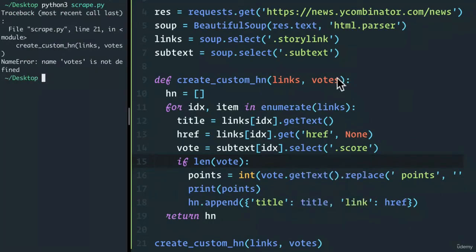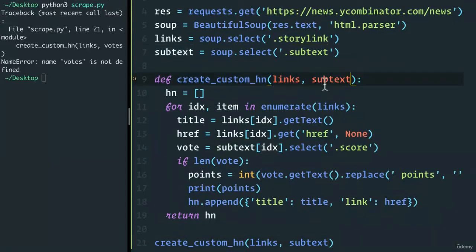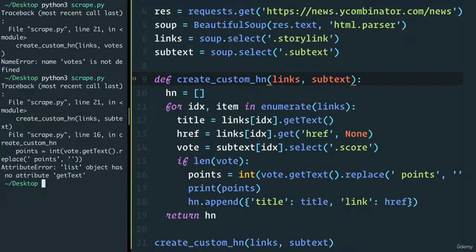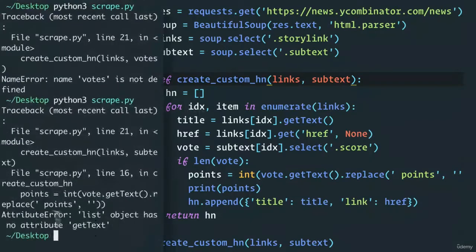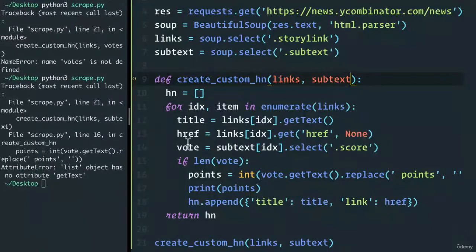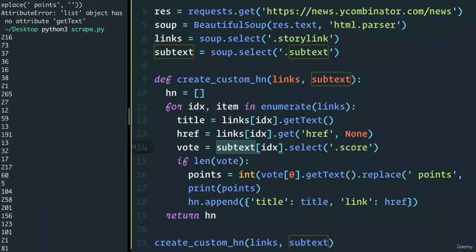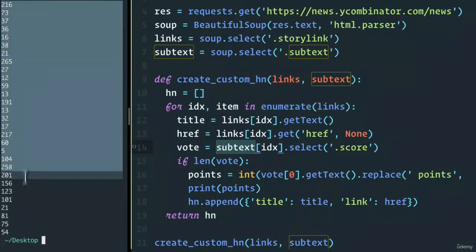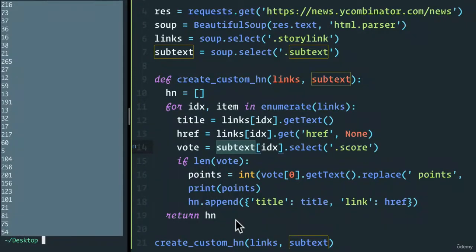Oh, and we have to change our parameters from votes here to subtext. So let's do that. Let's say subtext, subtext. If I save and run this again, we get list object has no attribute get text because, again, we get an array here, so we have to grab the first element in the array. Remember, because we're grabbing the subtext. So if I run this again, all right, it looks like we finally have our points and no errors. That's awesome. So you see here, when you're web scraping, you're testing out your assumptions and maybe you make some mistakes, so you want to adjust and fix them based on what the website does.